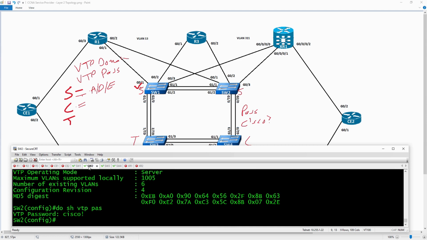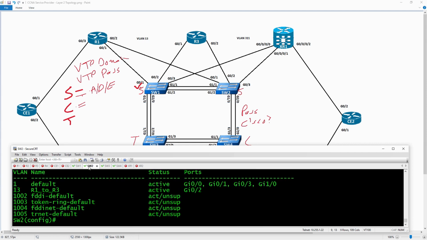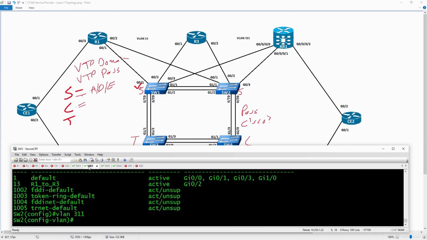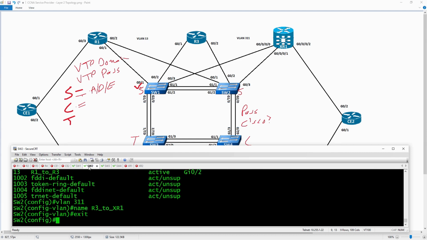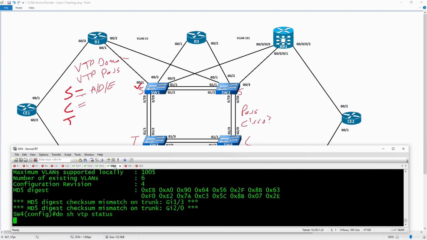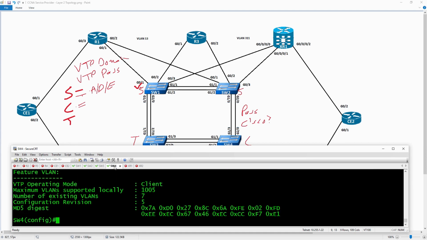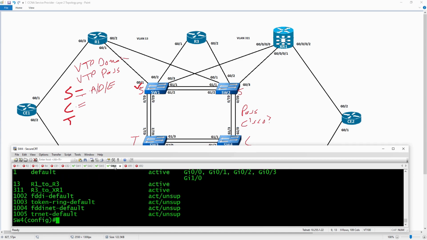Let me configure the VLANs here. So we'll say do show vlan brief. VLAN 311. Name is going to be R3_to_XR1. Exit out. And let's see, switch 4 should have fixed it now. There it goes. Do show vlan brief. So we have that guy configured.